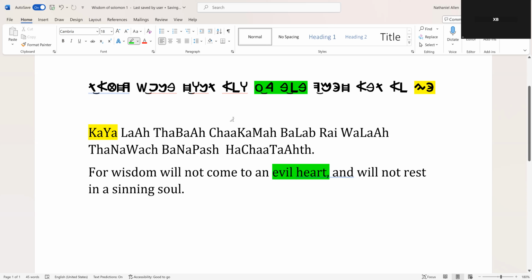So let me go back through that again. I have "for into a malicious soul," right here, evil heart. "Wisdom shall not enter, nor dwell in the body that is subject unto sin." And here it says, will not rest in a sinning soul. So it's worded differently for it to be understood in Hebrew. Will not rest.